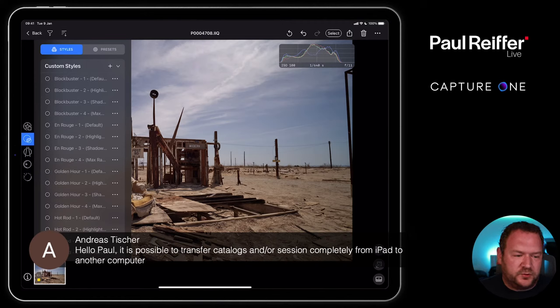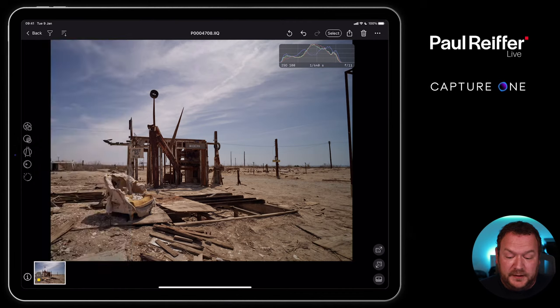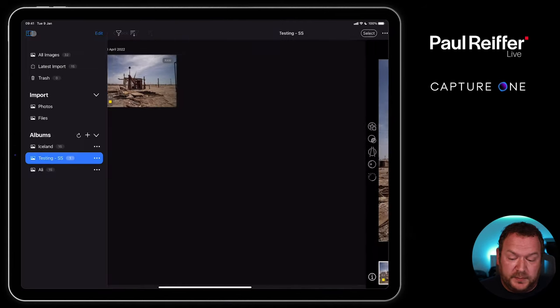Paul, is it possible to transfer catalogs and sessions completely from iPad to another computer? Yes, but in a roundabout way. Not as you think. So you'd have to import effectively from a location. We'll cover that in a second. But yeah, it's not quite the same way that works. But the whole idea, and if you think about this as a mindset, the guys in Capture One want this to behave as a complete ecosystem within the cloud.